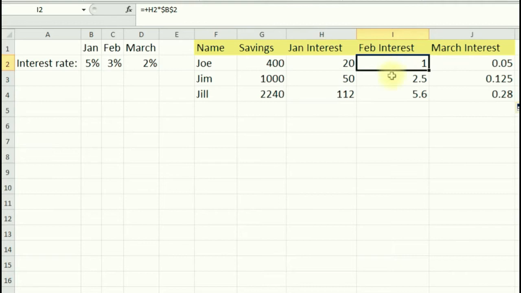Okay, this doesn't look right. February interest of 1. So what I'm expecting here is that $400 of savings times February, which is 3%, is about $12. It's not 1. These numbers, and this is 5 cents. There's no way this can be right. So let's look at what happened.